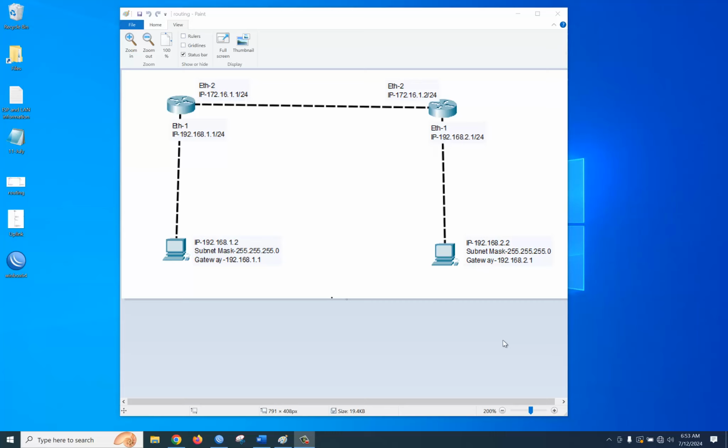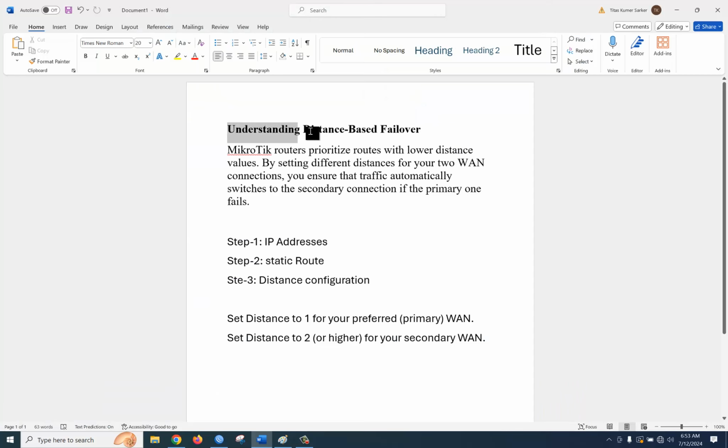Hello everyone, today we are going to explain how to configure failover using distance in static routes. Understanding distance based failover. MikroTik routers prioritize routes with lower distance values.